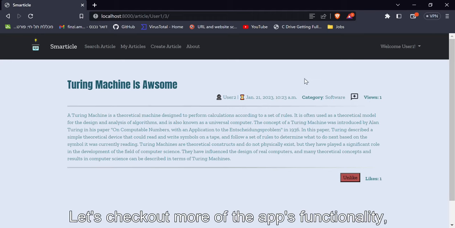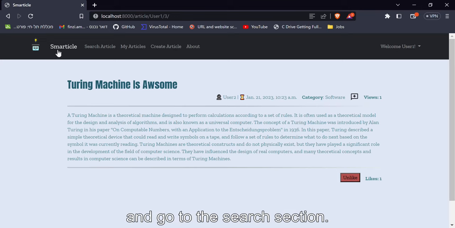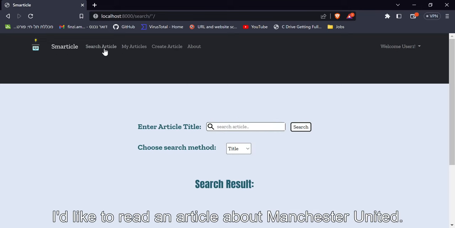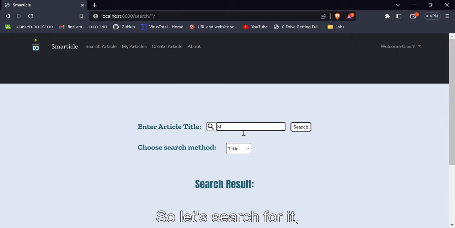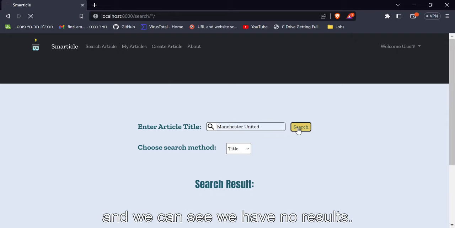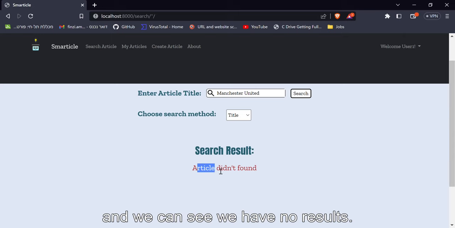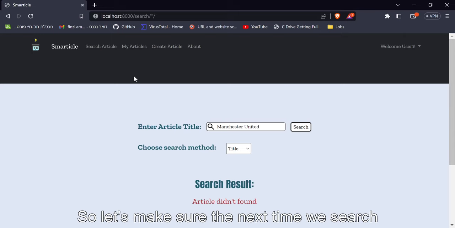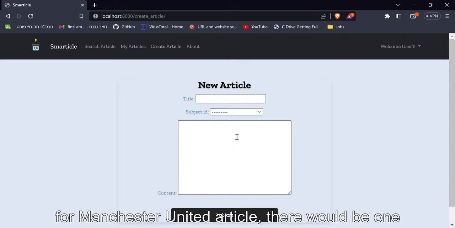Let's check out more of the app's functionality and go to the search section. I'd like to read an article about Manchester United. So let's search for it. And we can see we have no results. So let's make sure the next time we search for a Manchester United article, there will be one.